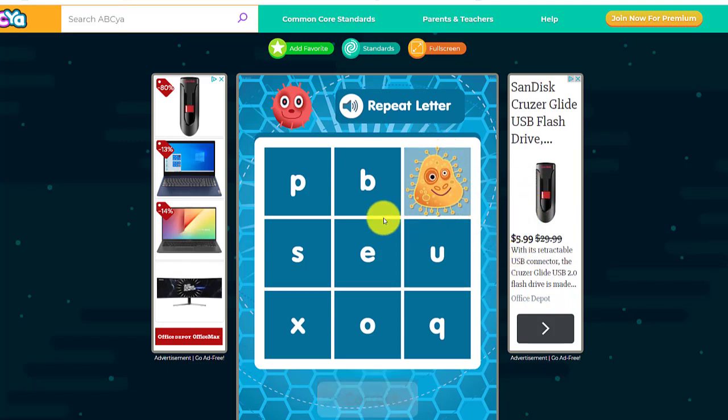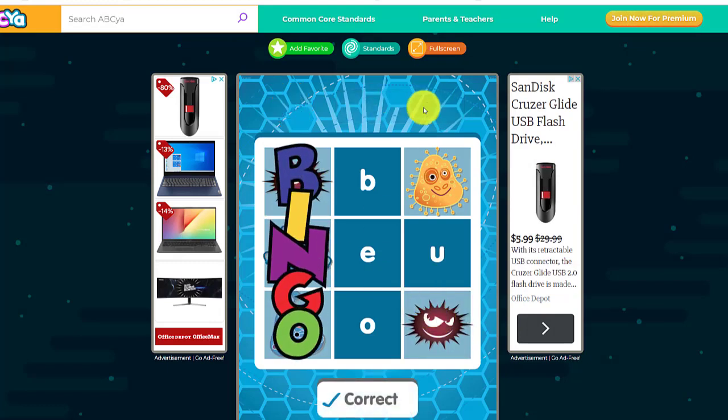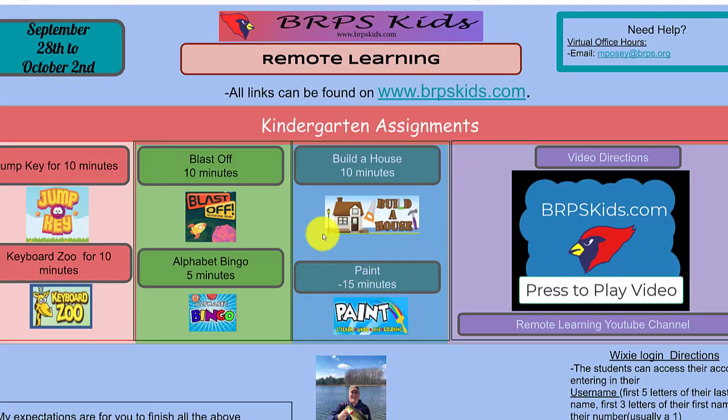push it. If it says X, P, and if I didn't quite hear it, P, oh, I got it. Q. Now, if it says Q and I choose wrong, it won't be it. I'm going to choose Q. S, and there is my bingo. So when you get done with that one, we're going to go over to build a house.